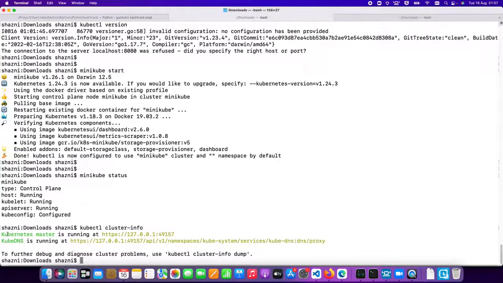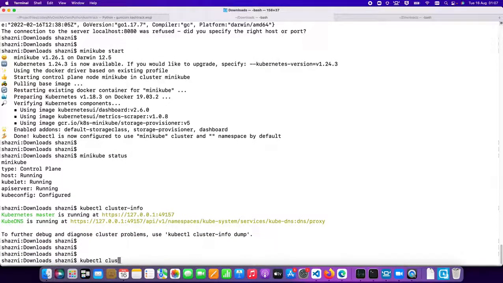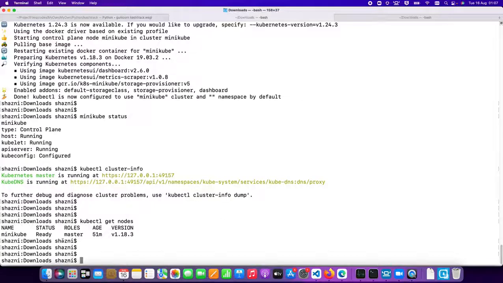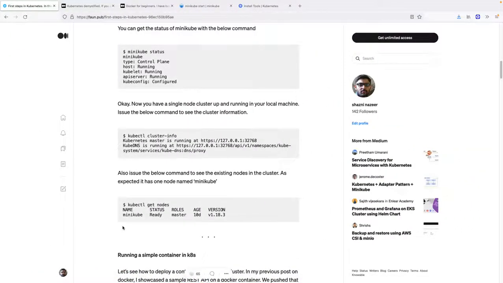As you can see, the Kubernetes master is running, and Kubernetes DNS details are provided, and you can get more details as well. So now let's run the kubectl get nodes command, and as I said, its name is minikube, and there is only one particular node running, because we are not creating a multi-node Kubernetes cluster here. It's just a test environment, so it's just one single node. So we have that detail.